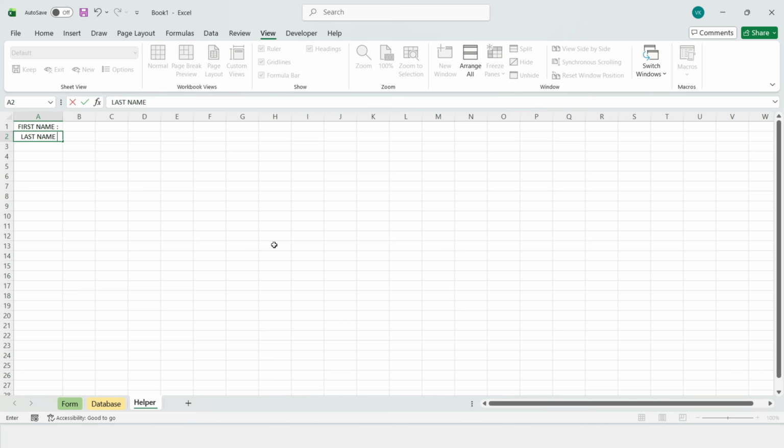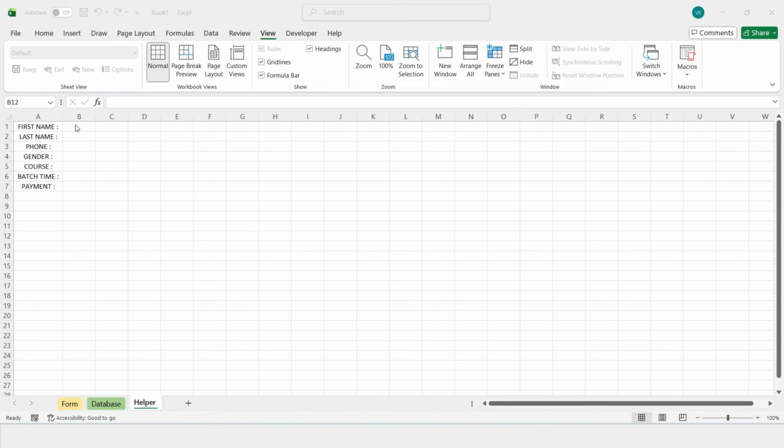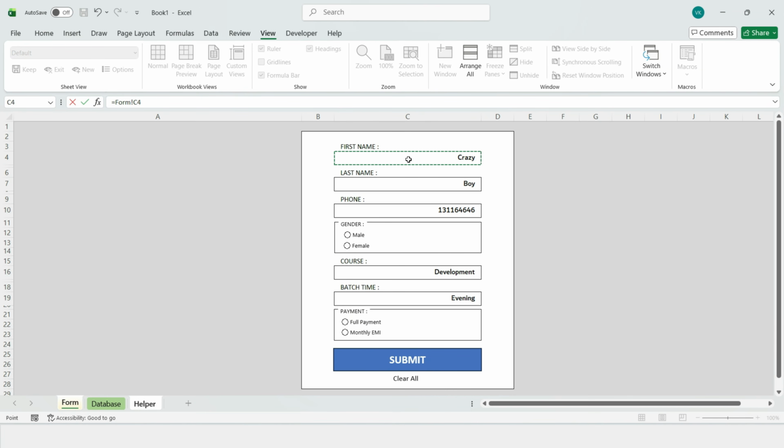Type all column headings. For first name, type equals, go to the form sheet and click the first name box. Do the same for last name and phone.